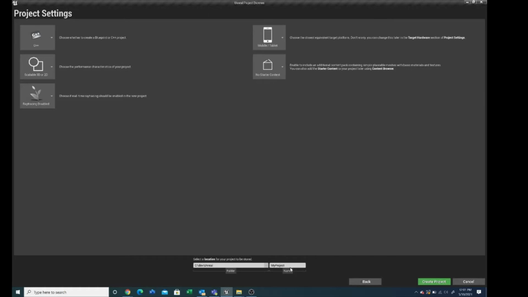Place this project anywhere that you'd like. I'm going to call this HoloLens Setup. And we can create the project.